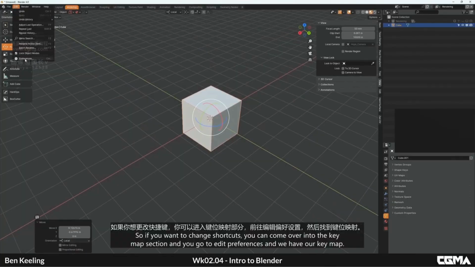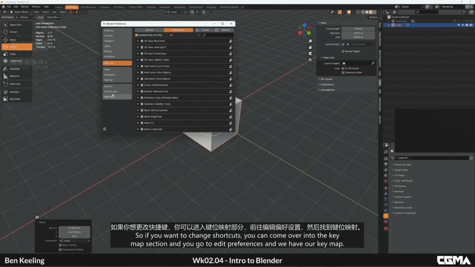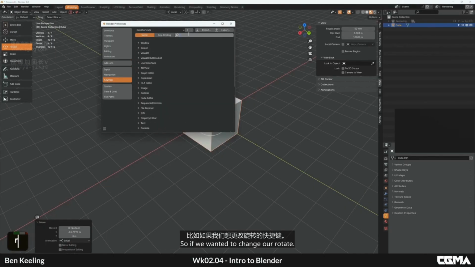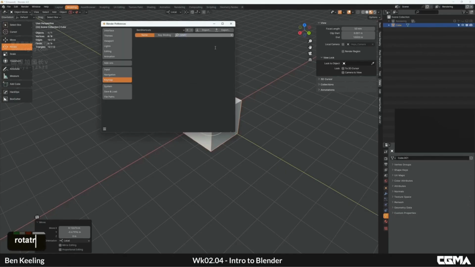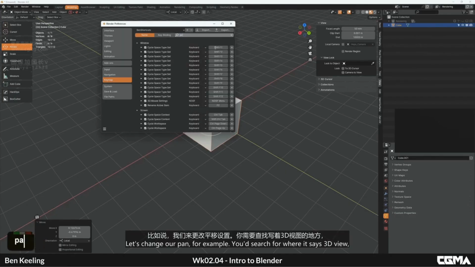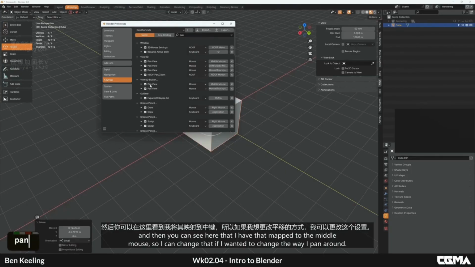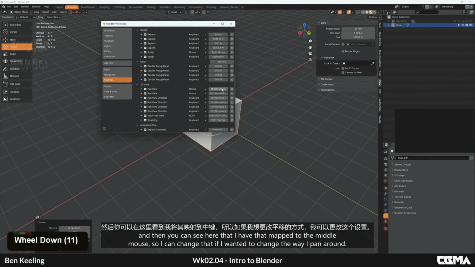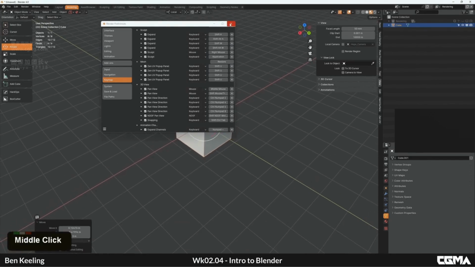If you want to change shortcuts, you can come over into edit preferences and we have our key map. This is where we change the shortcuts for things as well. If we wanted to change our pan, for example, you'd search for where it says 3D view, and then you can see here that I have that mapped to the middle mouse. So I can change that if I wanted to change the way I pan around.